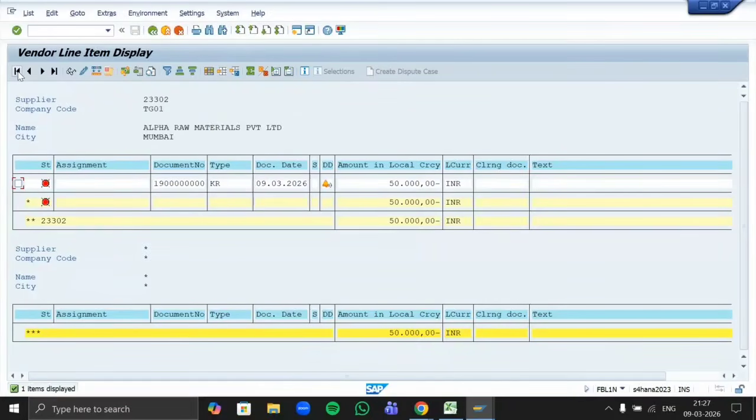So for Alpha Raw Materials, you can see only one transaction is booked. This transaction is also a vendor invoice that we can identify with the document type KR. And here you can see the total payable amount is showing as 50,000 from this vendor. And here the status is also shown as open. Means until and unless we don't clear the account of Alpha Raw Materials, means until and unless we don't make a payment to Alpha Raw Materials, this entry will be reflected as an open entry only. So this is how you can book any incoming invoice in your system. Any doubt?